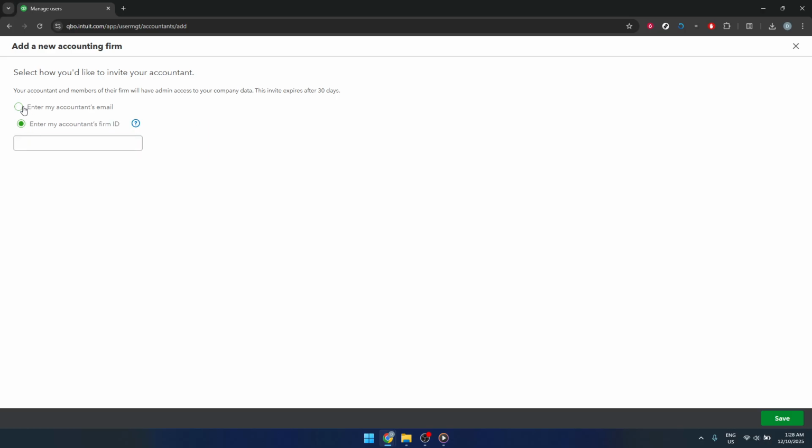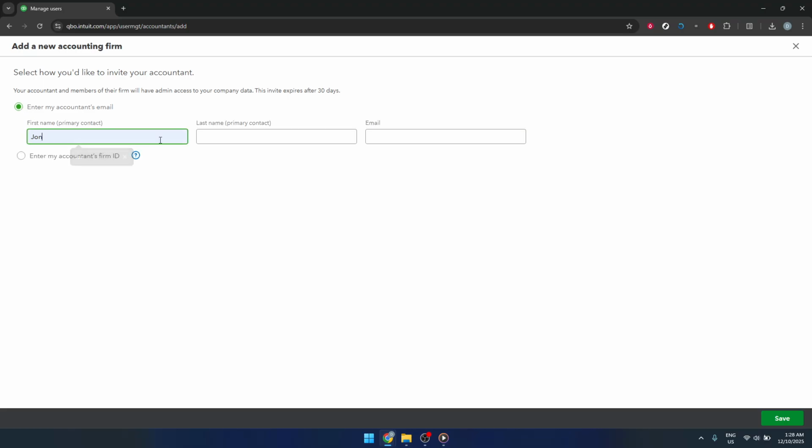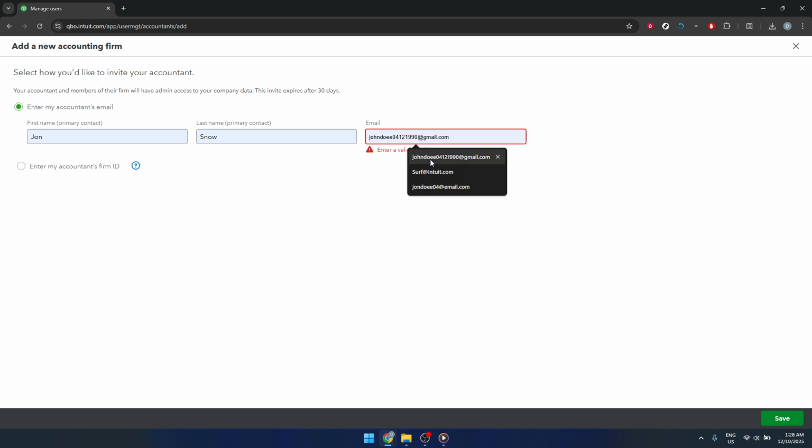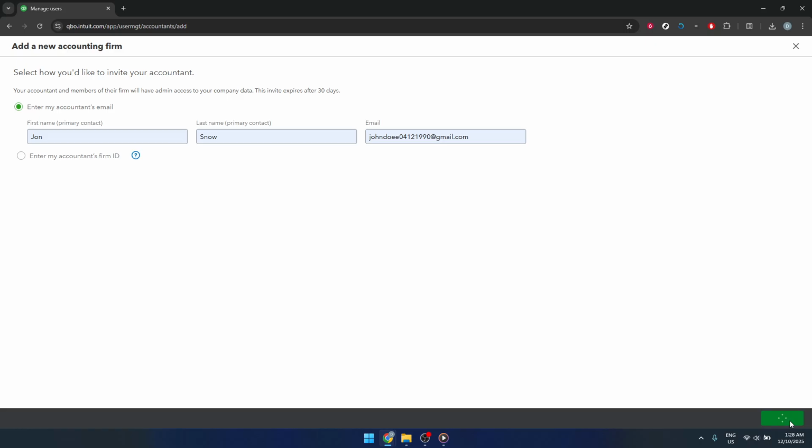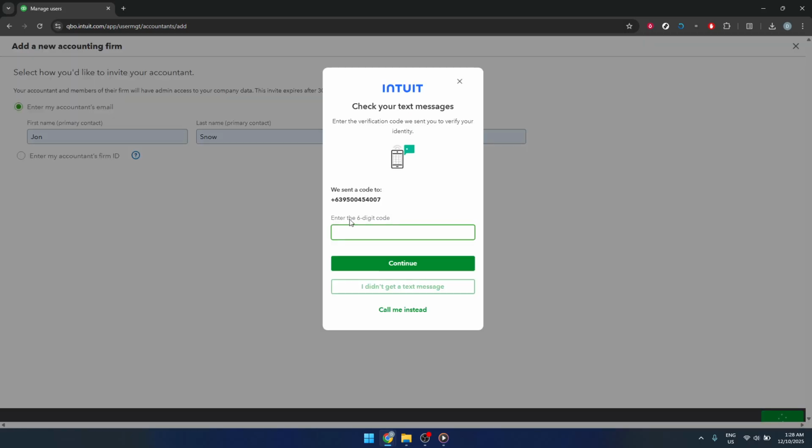When everything looks right, click Save, Send, or Send the invitation, depending on what your screen shows. At this point, QuickBooks may ask you to complete a verification step, such as a two-step verification code. Just follow the on-screen instructions to confirm it's really you sending the invite. Once that's done, your accountant will receive an email with instructions to connect to your QuickBooks Online company, and you're all set.